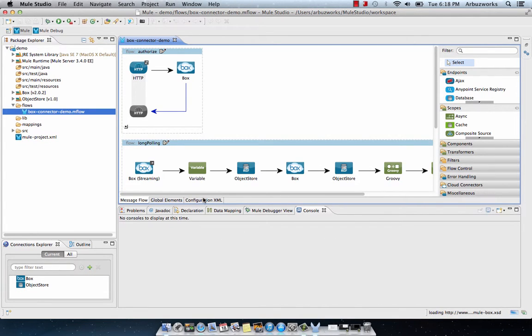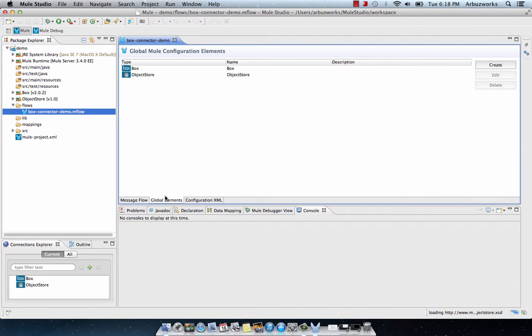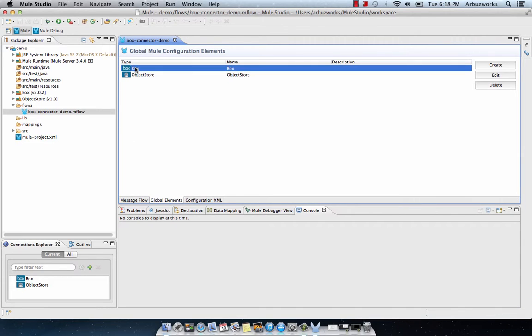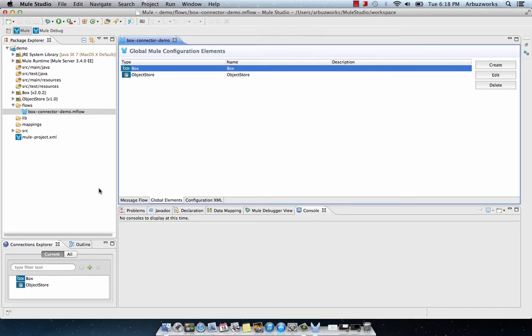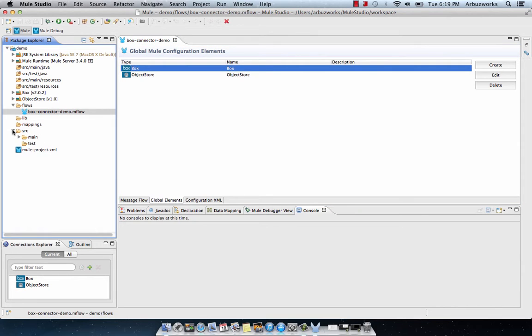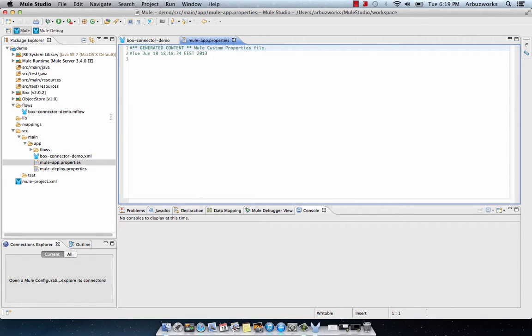The flow has global configuration elements. Double-click on the Box element. We can see the following parameters: Box Client ID and Box Client Secret, which should be configured. These parameters are used for OAuth authorization. We use these properties in the mule-app.properties file.